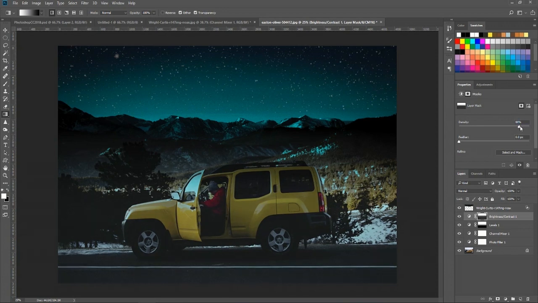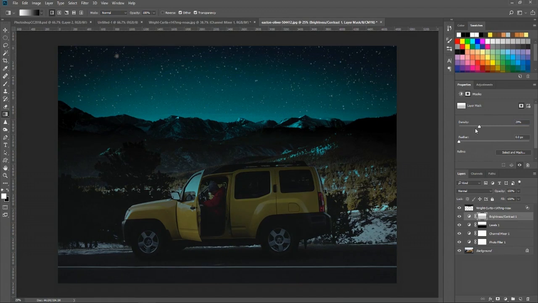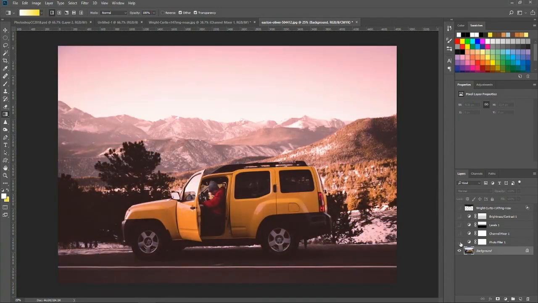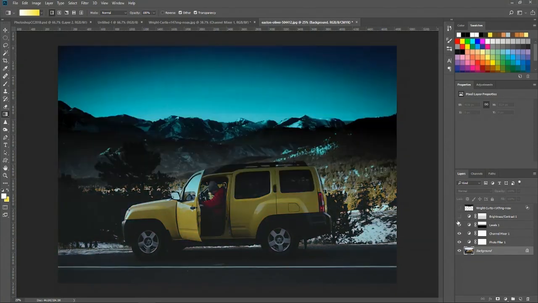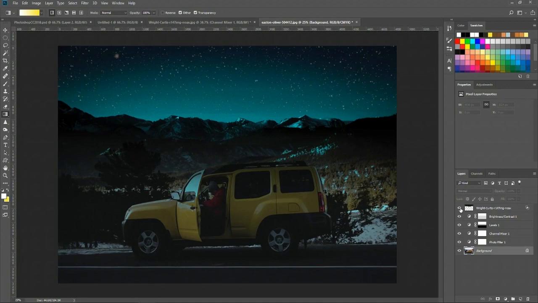So I'm going to decrease the intensity of that by lowering the density of the layer mask way, way, way down. And with all those changes, I'd say we've successfully turned a daytime image into nighttime. You can play around with it a little bit more to get the settings exactly how you like them. But let's just show a before and after here. So there's before, obviously in the morning, and we apply these filters, and we get something of a nighttime image.